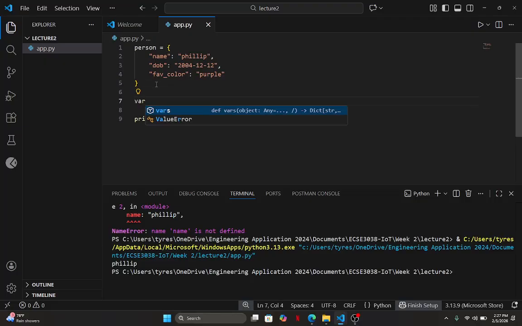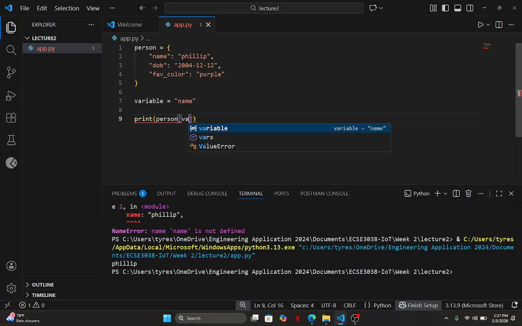Suppose I had a variable, variable equal, and I put name here. Then I'd put variable here, but that's kind of confusing. I could do this, and then that would work, because variable is a container that stores a value, name. So this would be person name. Yeah? But it's just one extra step. Something like this could work, but it depends very much on the scenario.